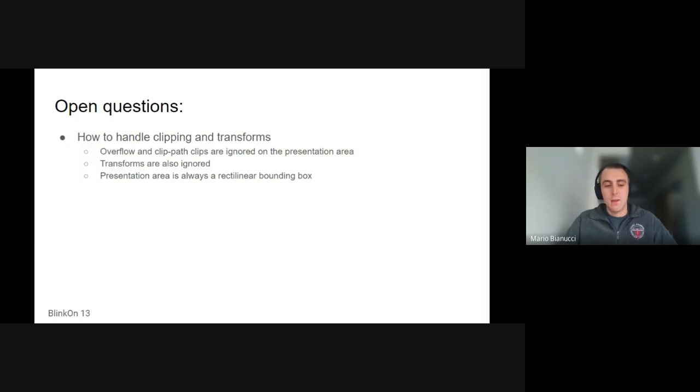It definitely can contribute to an unexpected user experience. We expect that just a rectilinear bounding box is going to be the most common scenario, but it can be an unexpected experience if inking is occurring outside of where something is clipped, basically.